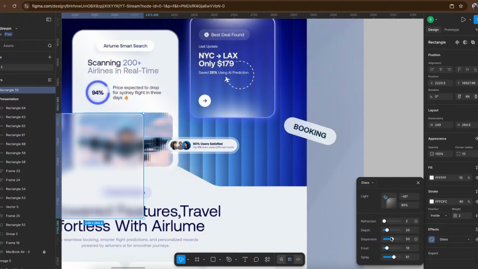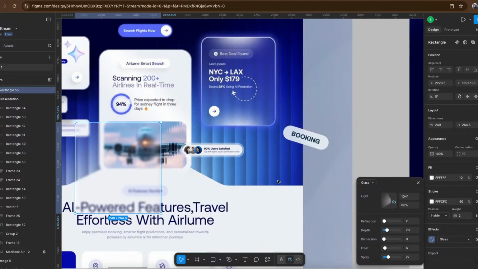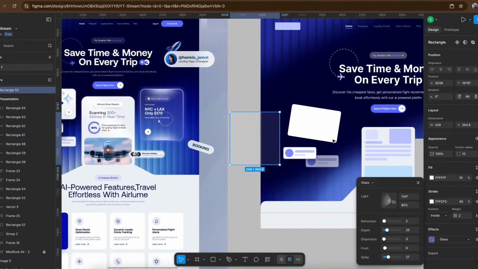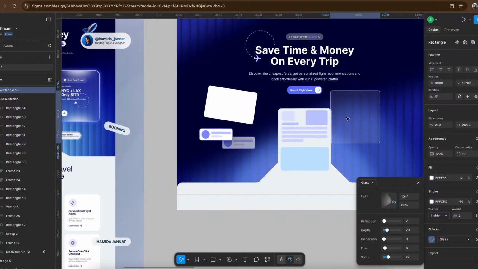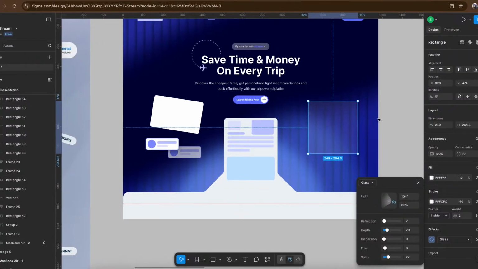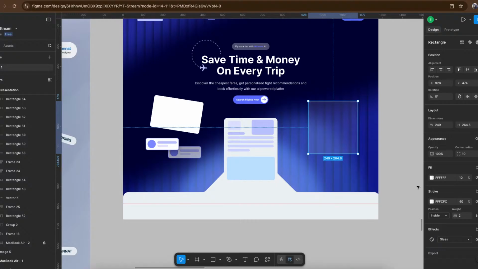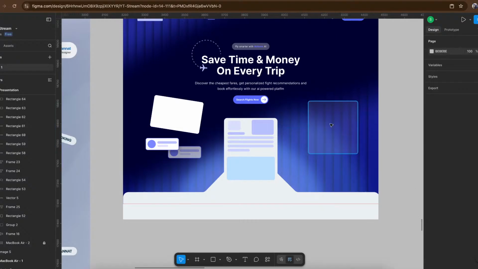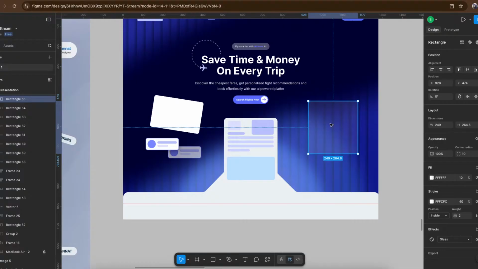You can play light angle like this, so you get some glass effect. And in the future, in 2026, you are going to see lots of glass design, because Apple is adapting it, and you already know if Apple adapts anything, the whole world is going to follow them. So you should start learning more about glass design.